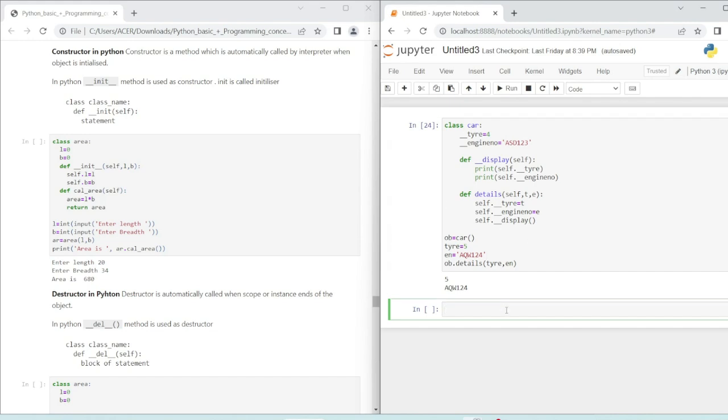So in C++, the constructor is the same as the class name, but in Python, the constructor name is __init__. The first underscore is for private and init means the initializer. The constructor is called automatically and it is used to initialize the value. So I'll use the constructor in this example only. So here I will write number of tires 0 and I will keep it as empty string.